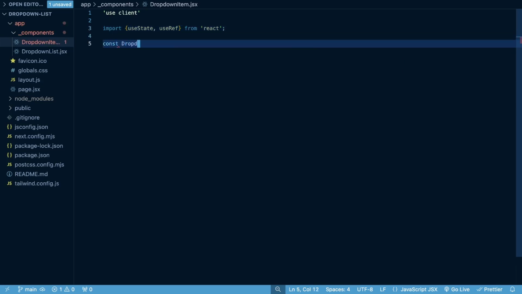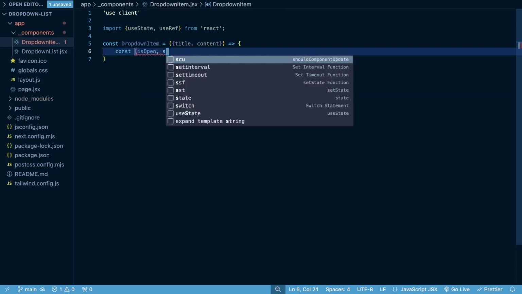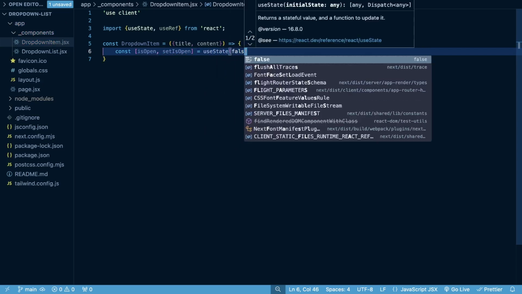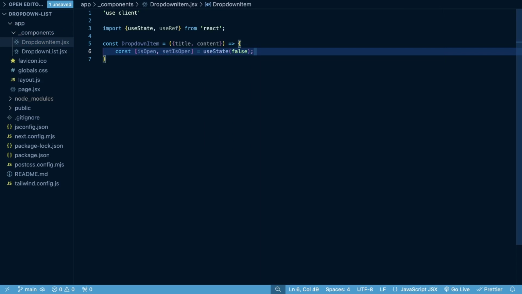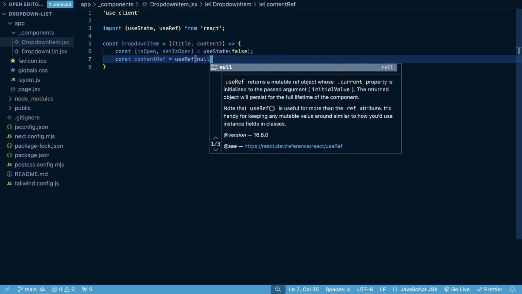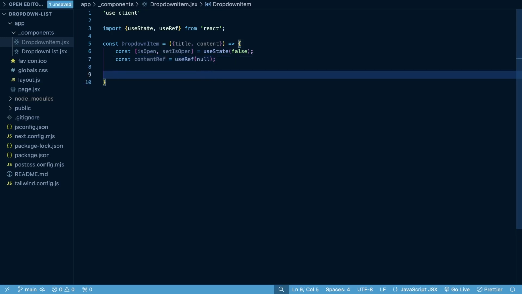I'll say const DropdownItem is equal to, it's going to accept a title and a content prop that we're going to destructure here right away. And then we are going to open up our curly braces. I'm going to say const isOpen, comma, setIsOpen is equal to useState. And it's going to be initialized as false for the default value. And then we're going to say const contentRef is equal to useRef and initialize it to null. And we're going to use this ref for styling purposes actually, but we'll see that in a sec.